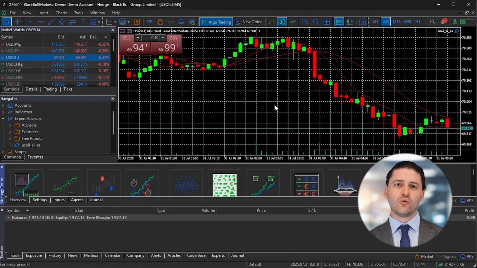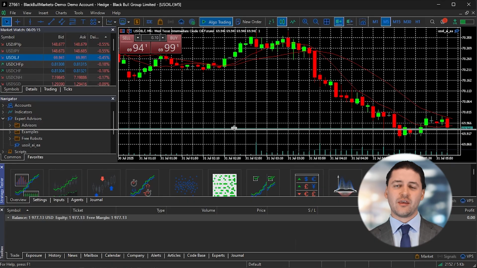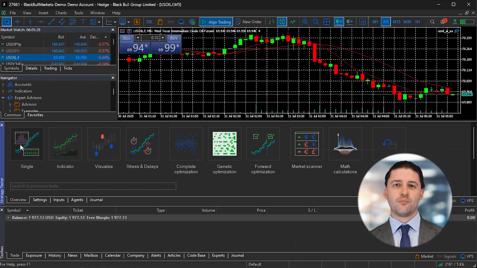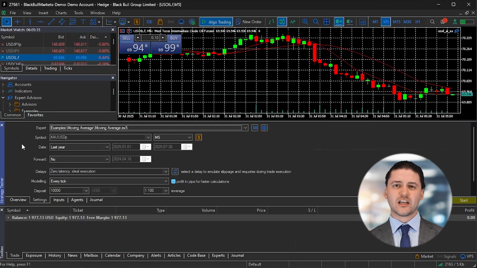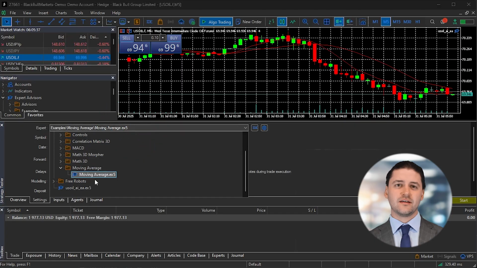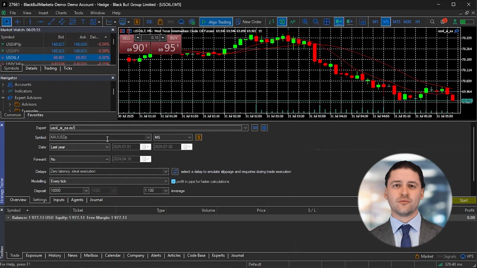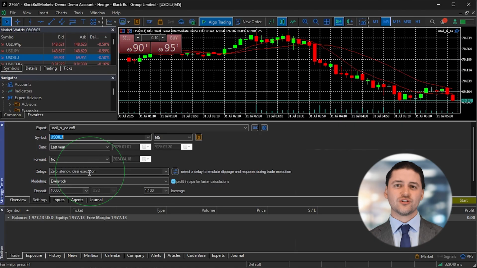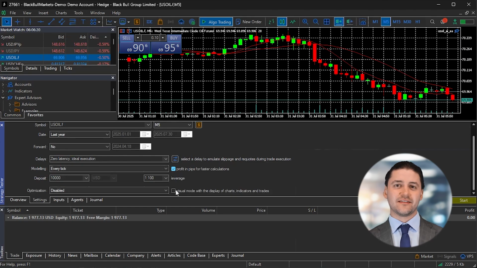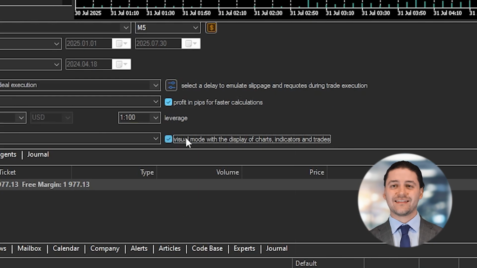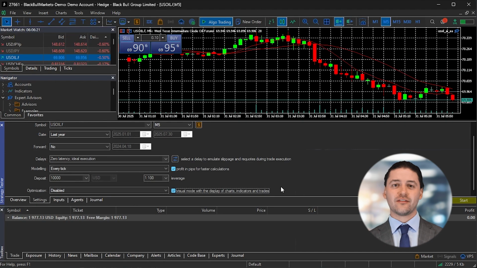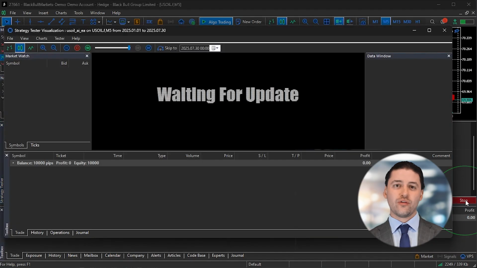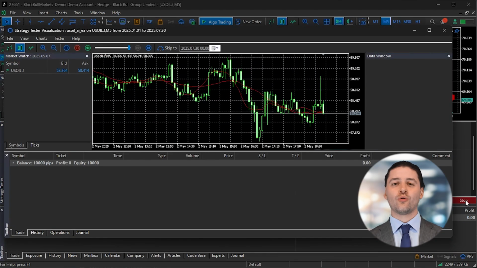To see how the bot would have performed in the past, you can run a backtest. Press Ctrl+R to open the Strategy Tester. Choose your expert advisor from the drop-down list. Set the symbol to USOIL. Select the historical data range, and enable visual mode if you want to see the trades play out on the chart. Then, click Start to run the test. That's it. You've just built, compiled, and tested your own AI-generated trading bot for WTI without needing to write a single line of code yourself.